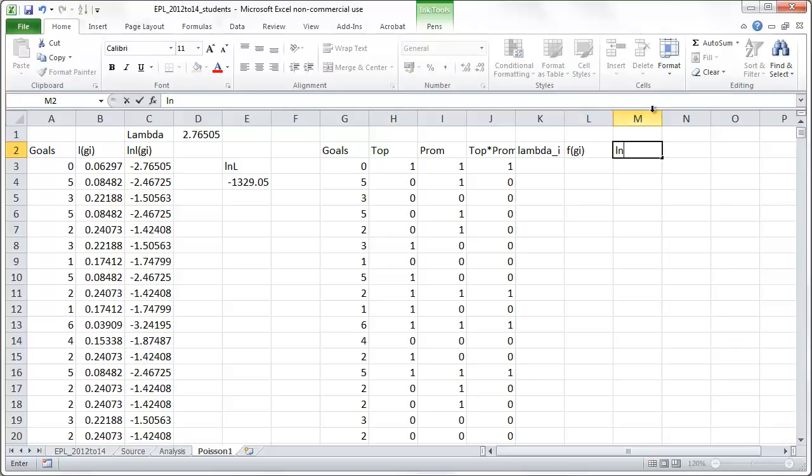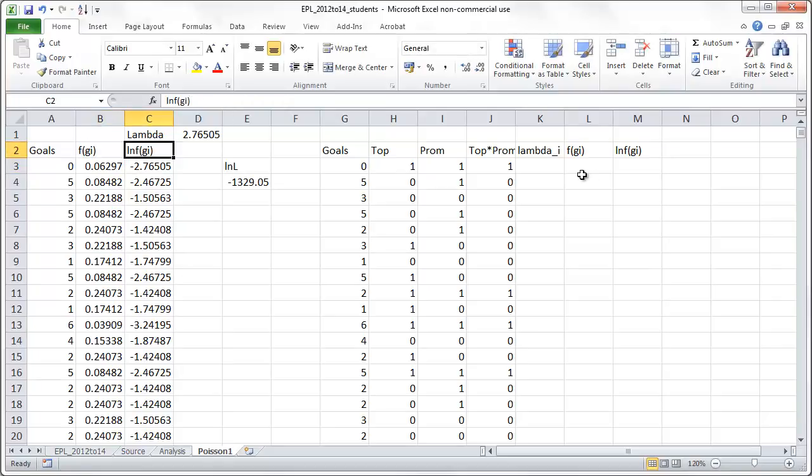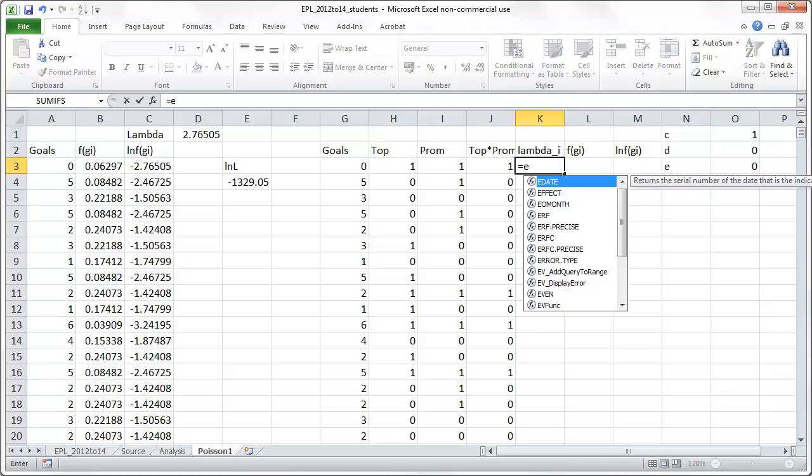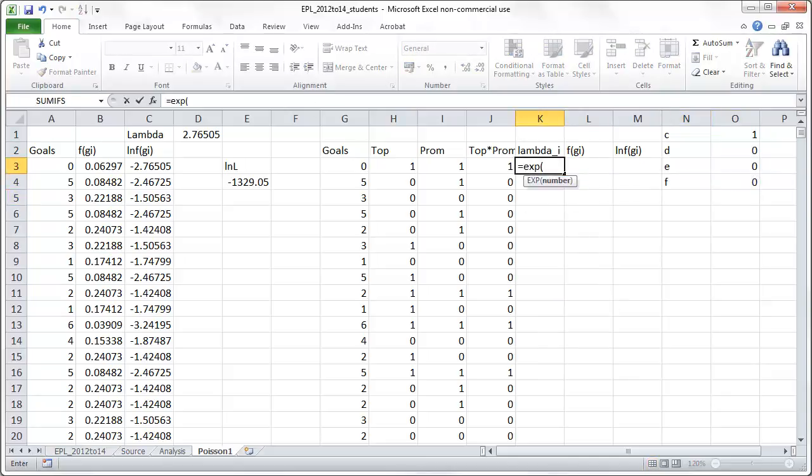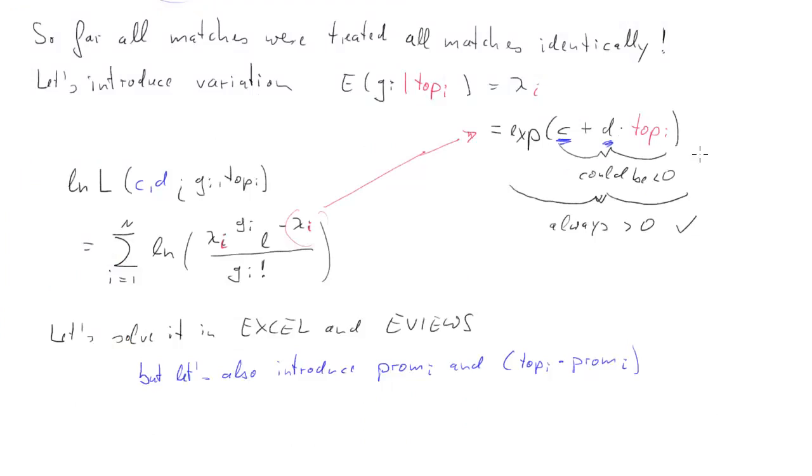That's what I called it before. And then we want the log probability, log FGI. Actually, in the initial example, I should have called these F as well rather than L. So, to calculate the lambda I's, I now need four coefficients, C, D, E and F. E for prom I and F for prom times top I. Let's start out with some coefficients, 1 for the constant and 0s for the others. It shouldn't matter too much which values you choose.